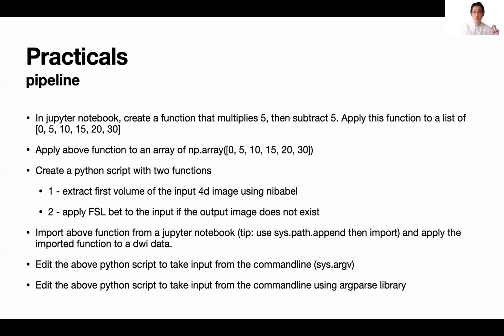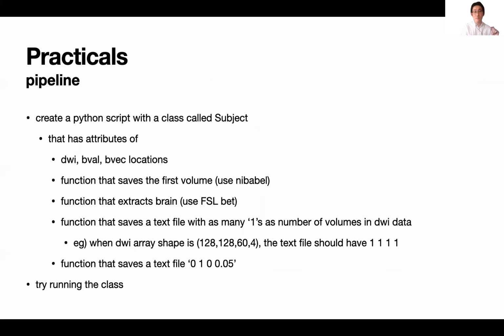And these are the practicals. I have 2 pages of practicals. It's a bit hard, but if you have time, go through them. And I think that might be helpful.